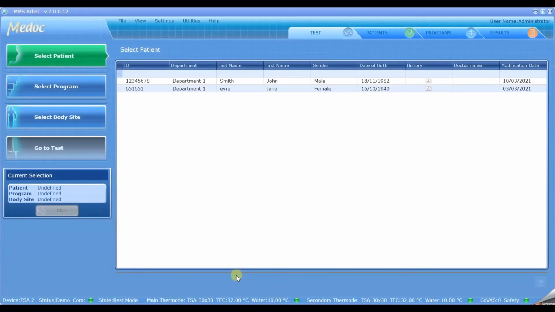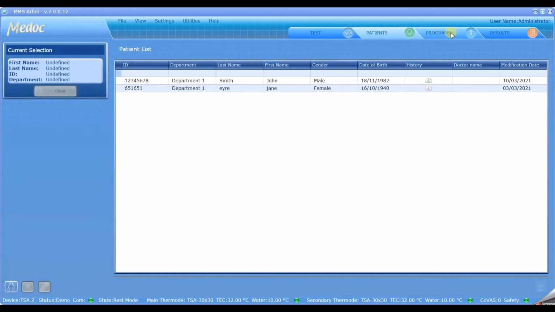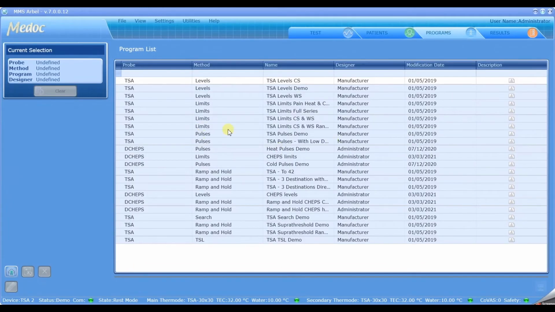To show you how we can download a new MMS program. But prior to downloading it, I want to show you how we can back up our whole database and after that reinstalling it. So I just want to show you the content of my MMS. So we see that we have two patients. We have the standard John Smith and we have Jane Eyre. In the Programs tab, we see that we have several programs for the term or CHEPS.